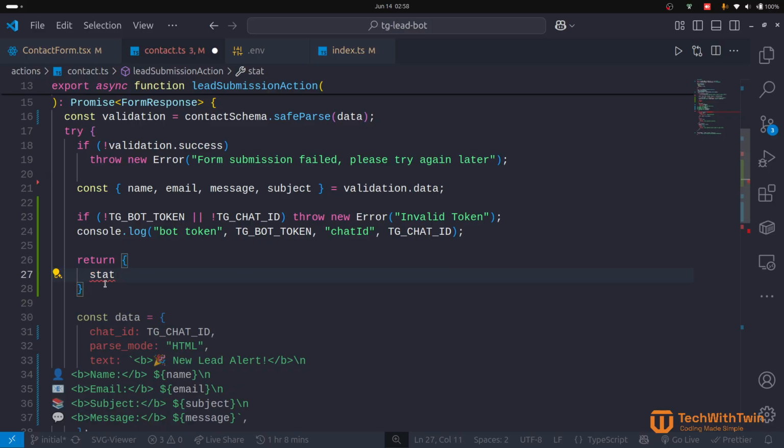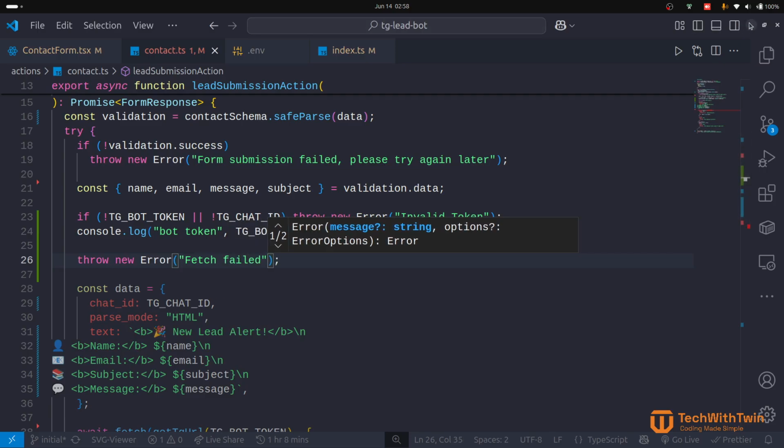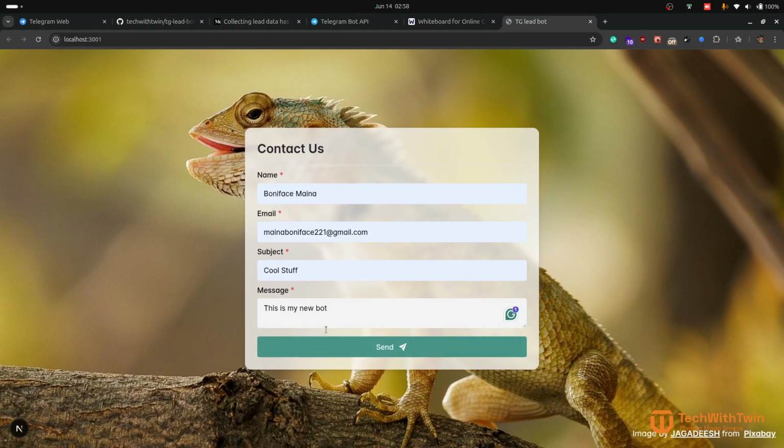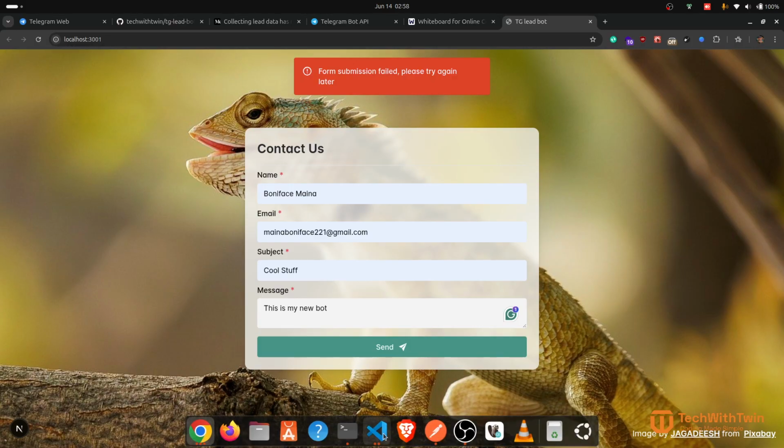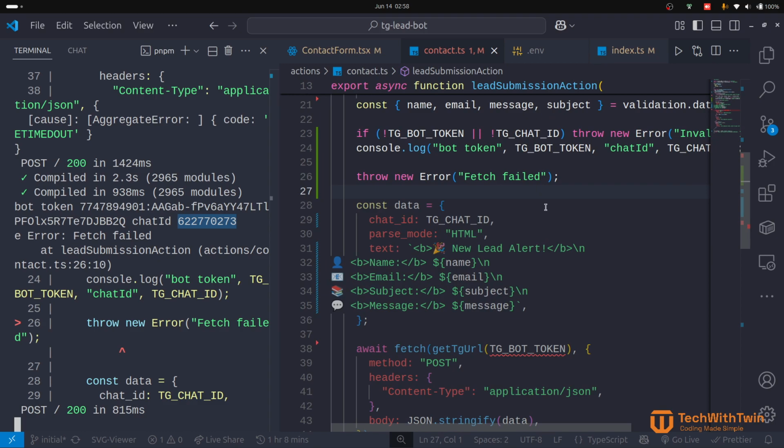Or maybe I can throw an error here. New error, fetch fail. Right, so I'm just throwing an error so that it doesn't continue to execute, and then if I run this, it fails. But if you go back and check the data, we can get the bot, we have the bot token and we have the chat ID. Right, so that shouldn't be an issue.